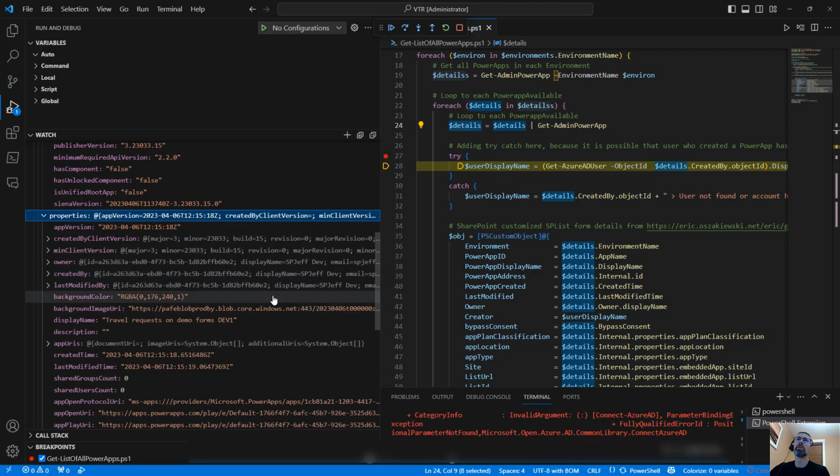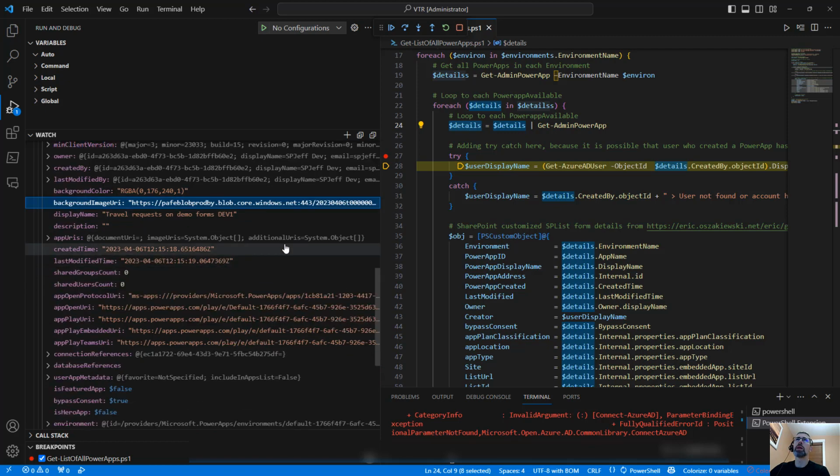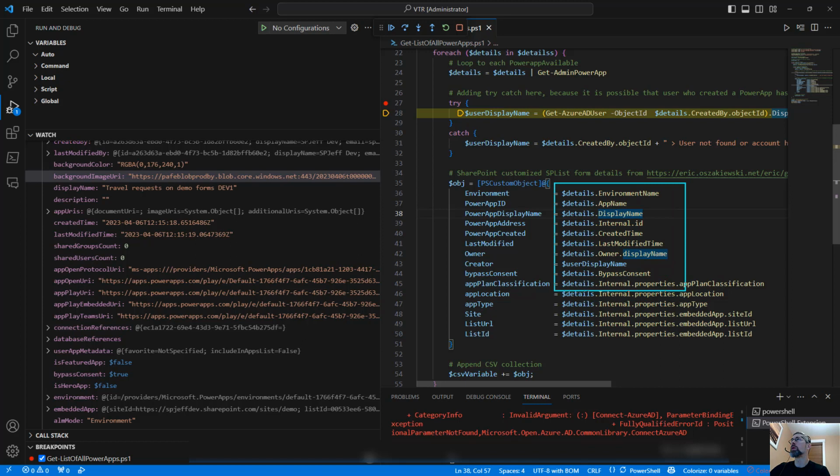There's a lot going on here. You can even get background colors and images and some of the more fine tuning about the app itself. So something to explore. Hit a breakpoint, look at the $details. There's a lot going on that's available to us. And then we add those to our report by adding a new line to create a new column.